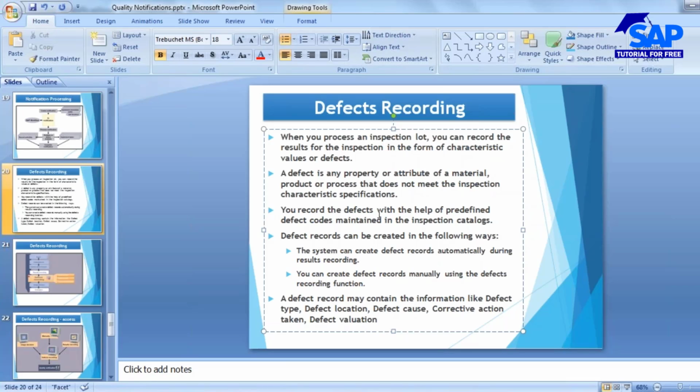You record the defects with the help of predefined defect codes maintained in the inspection catalogs. So whenever the material is failing, not meeting the specification, you can do the defect recording in the system. That option is given in the system. Defect records can be created manually or automatically. A defect record contains information like defect type, defect location, defect cause, and what corrective action you are going to take. All those things you have in the defect record.